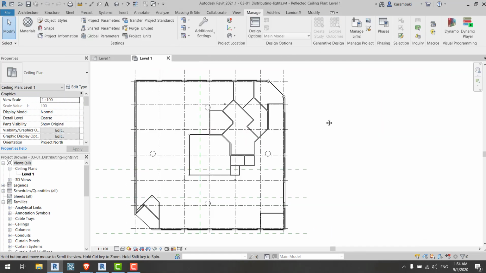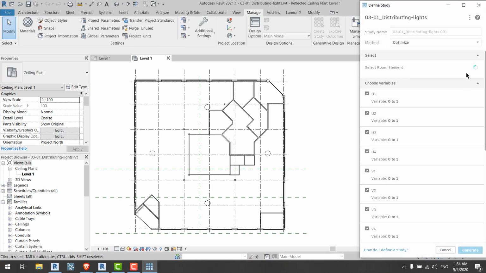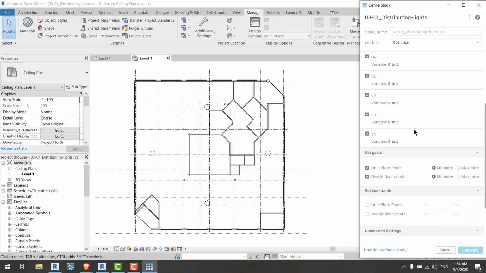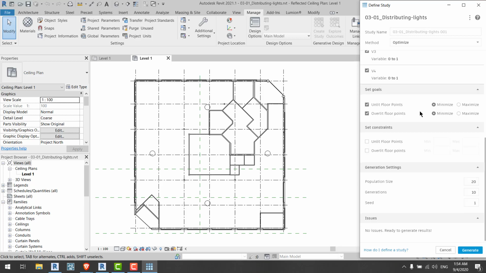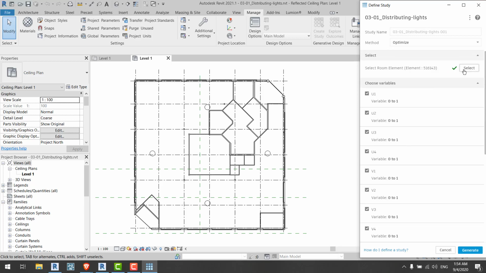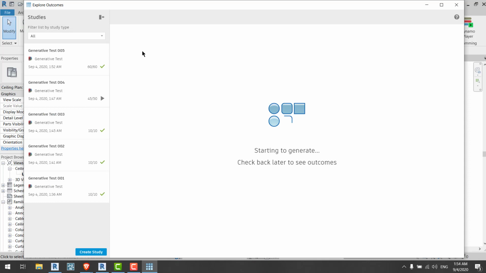Create a study. This is distributing lights. There are multiple variables. You're gonna have to dig into the file itself to see what those are. As you can see, the room is already selected. Why? Because I said keep the data. I will need the minimum unlit floor points and the minimum overlit floor points, so the area is not overlit and not unlit. I'm gonna click on generate now.